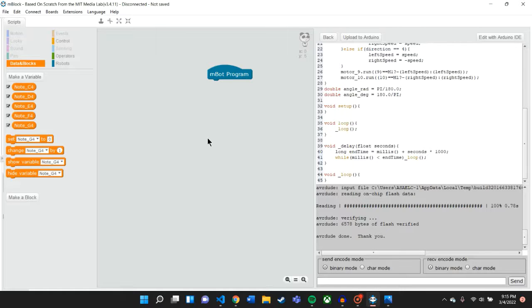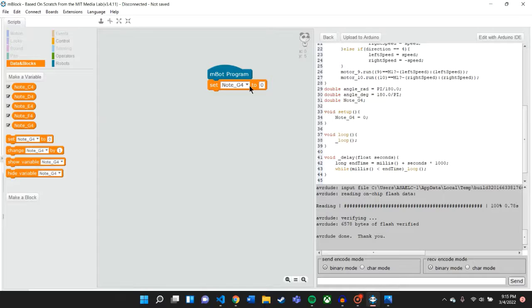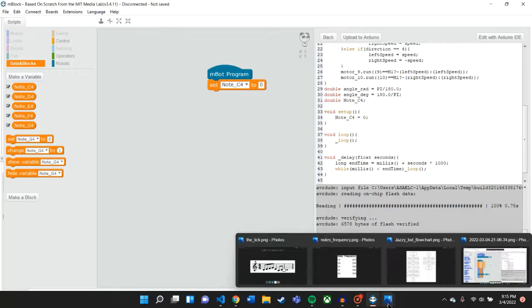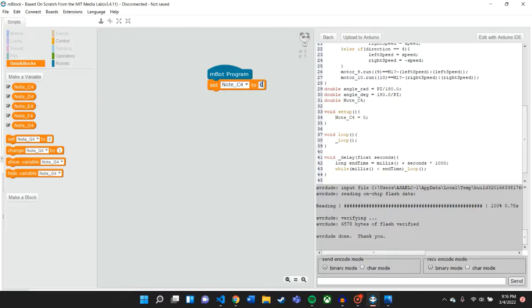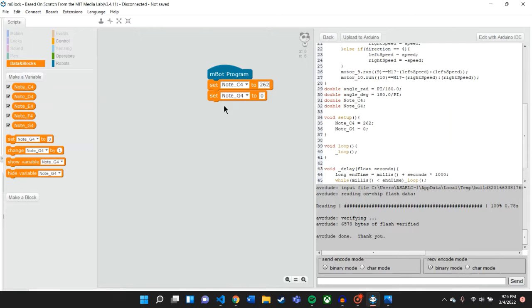So now what we're going to do is use this block that says set, drag it here, paste it. Let's do the first one because I like doing it in order. You're going to choose note C4. I'm going to include this on the page, but you can also follow it on the video. It says that C4, the air vibrates at 262. So let's do that, 262. By the way, that's in hertz.